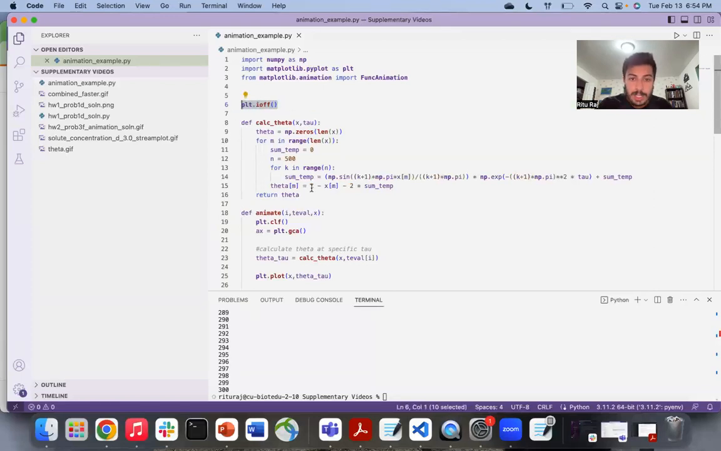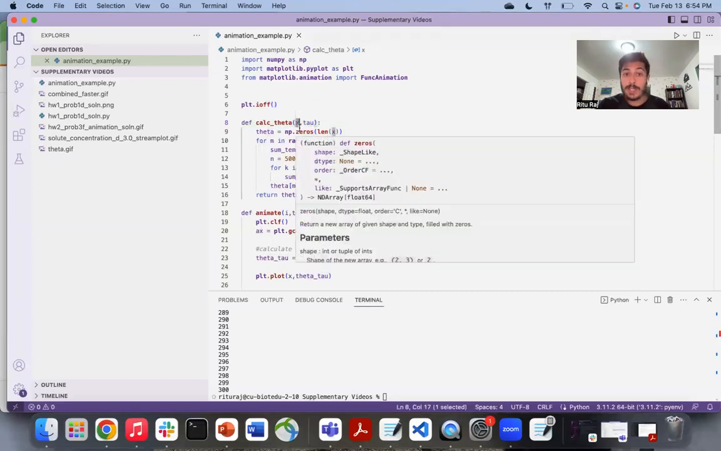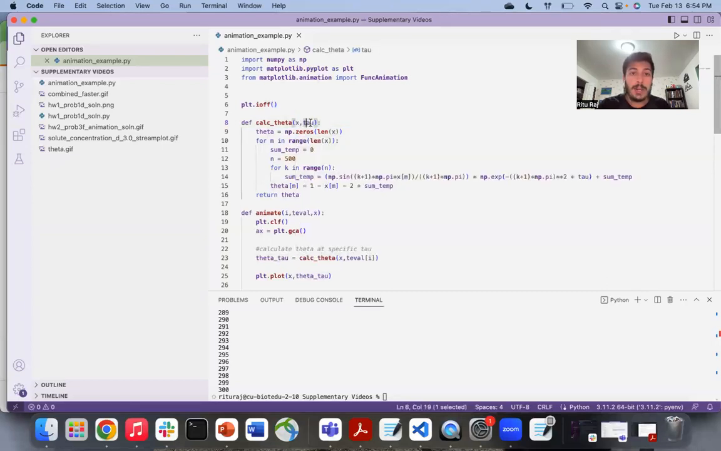So then the next step is to calculate theta as a function of x and tau. In this case, x is going to be an array of x values that goes from 0 to 1. Tau is going to be the specific time that we want to evaluate theta as a function of x for. This should be something that you can copy and paste from the code you had to write for the first homework.